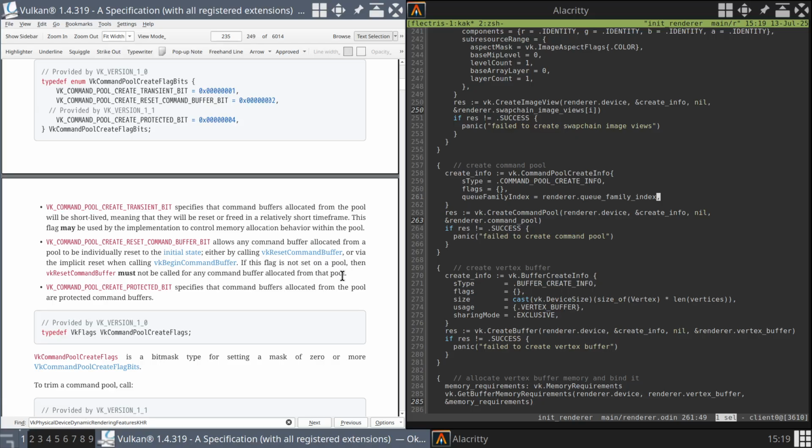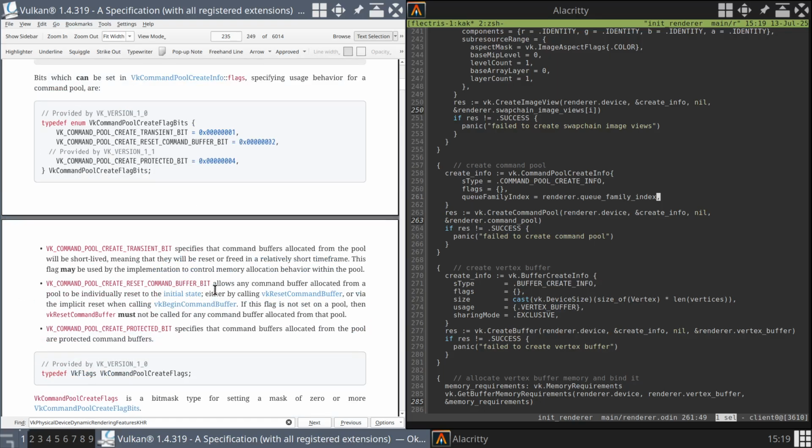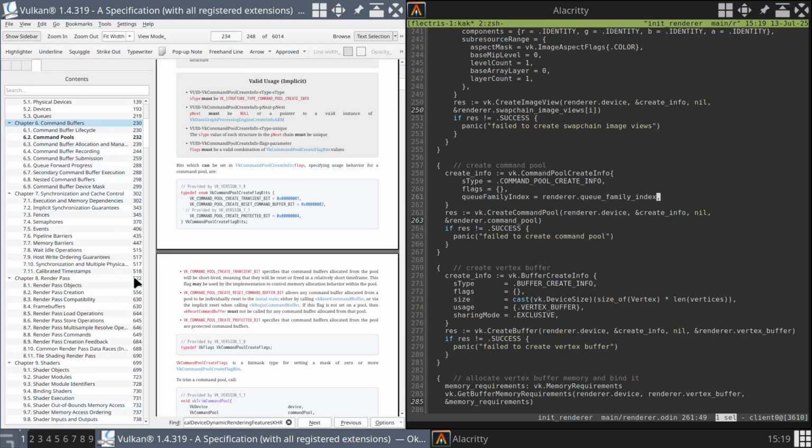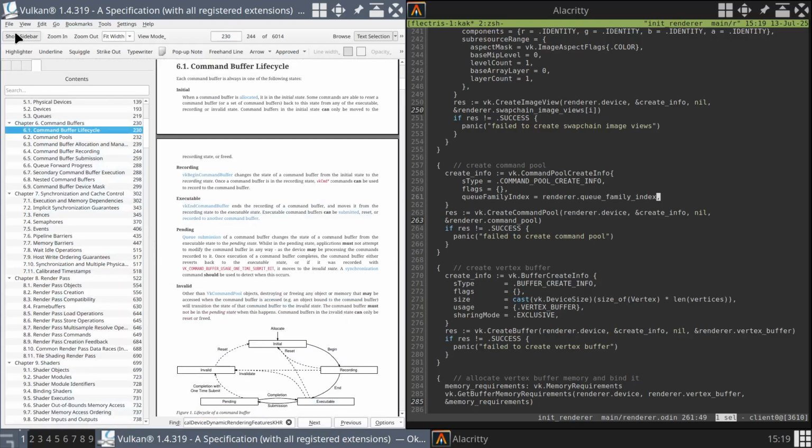And then protected specifies that the ones that are allocated from the pool are protected command buffers, which I think is a safety feature that we have not used anywhere, so we're not fussed. So the question is, are we going to set this reset thing? I think this relates to this life cycle up here.